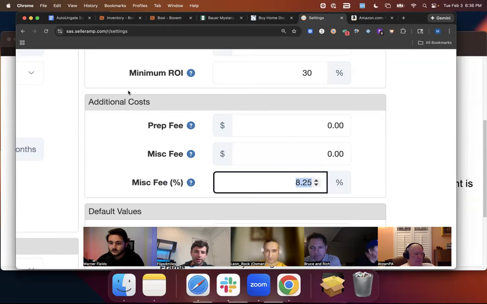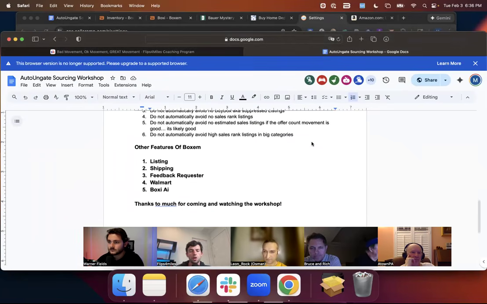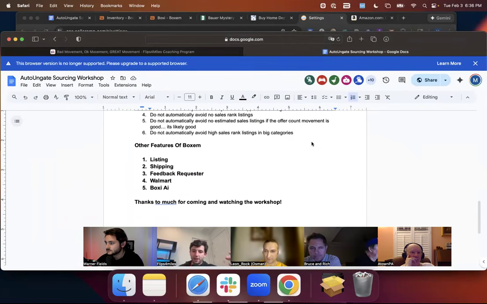That is exactly right, Chris. Exactly, right? If the Keepa chart's bad, you're avoiding it, right? And then also, Warner's going to hop on and share some really neat stuff here. I might even have some more depending on what he gets into.